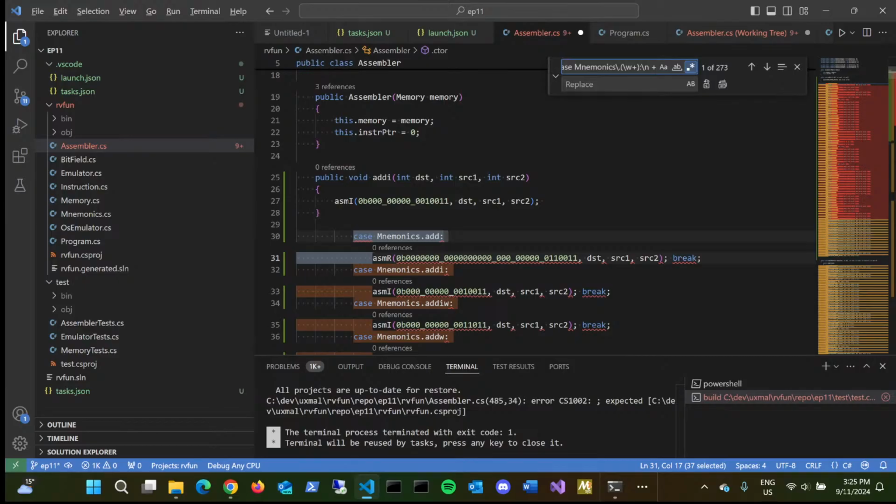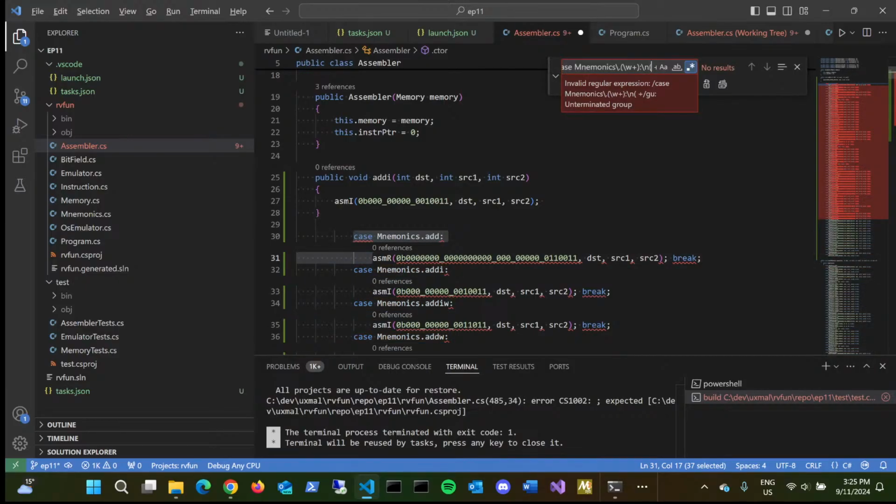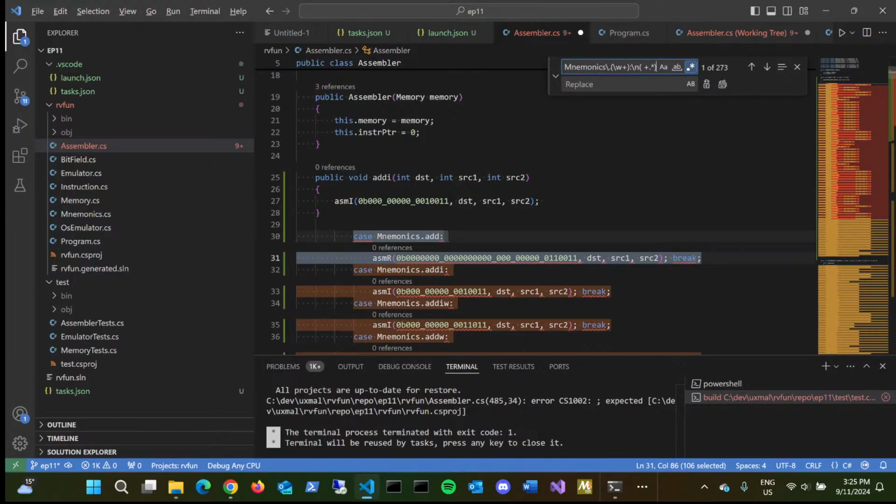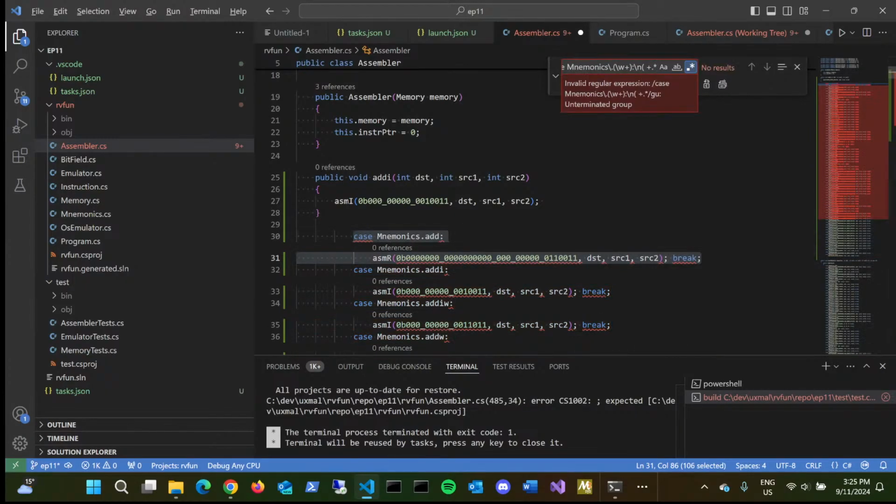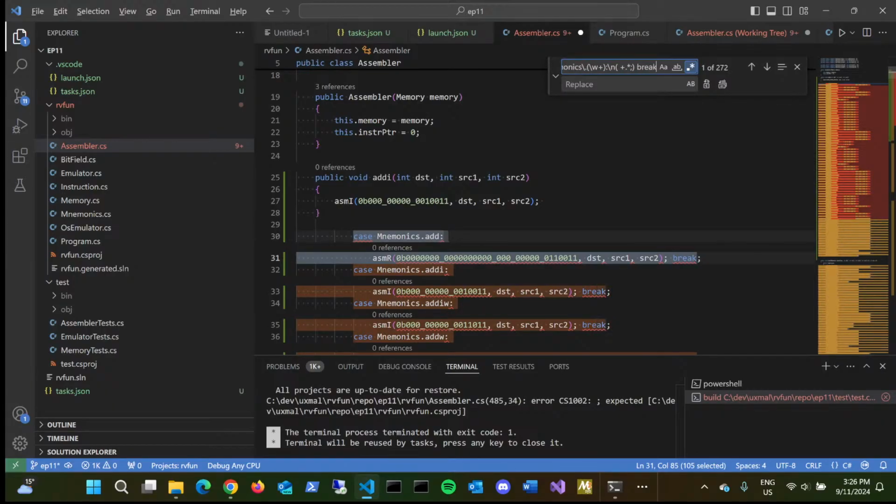So everything following the spaces and then a semicolon, but then we want to ignore the break. Okay, so now we've captured the mnemonic and the actual assembler, the asmr, asmi, etc.